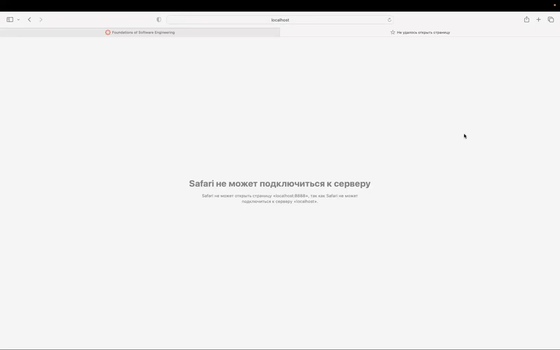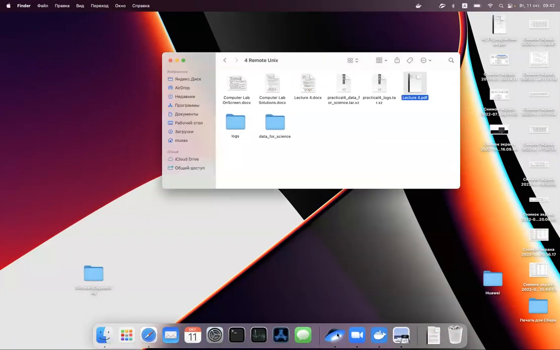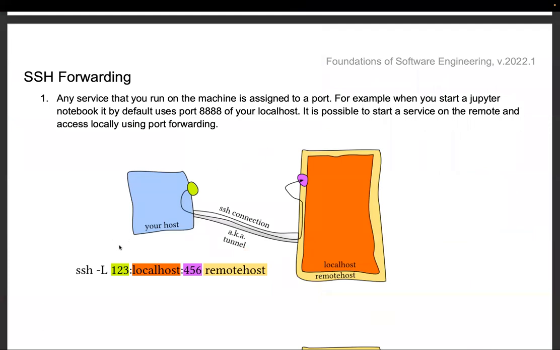So generally, when you connect to a remote server that has Jupyter Lab up and running, you would like to connect to it and use the resources of the remote machine. To have this working, you need to use SSH with the proper flag. It will create a tunnel from your local host port 123 into a remote host with port 456.